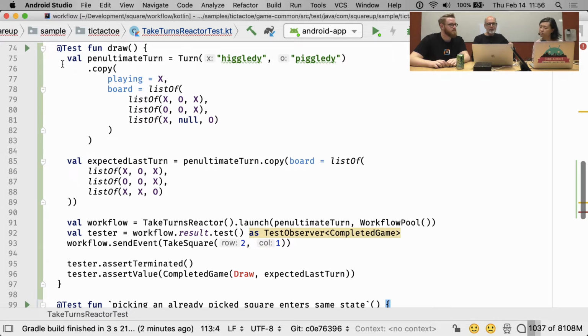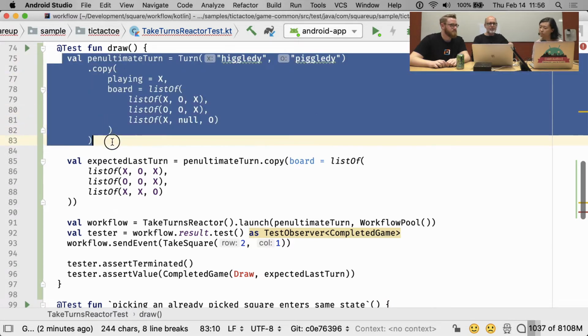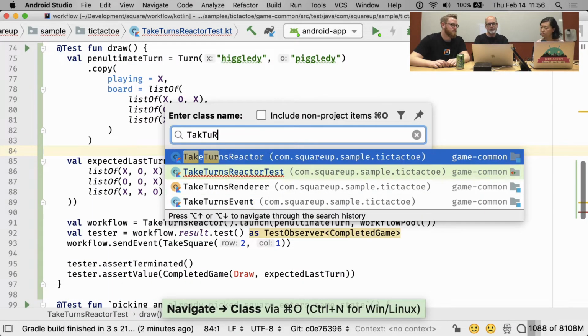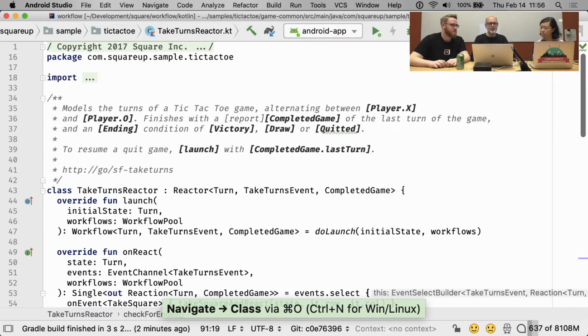And the way we're going to do that is we're going to create a state. So this is the take turns reactor test. The take turns reactor is a state machine, creates a workflow that models taking tic-tac-toe.